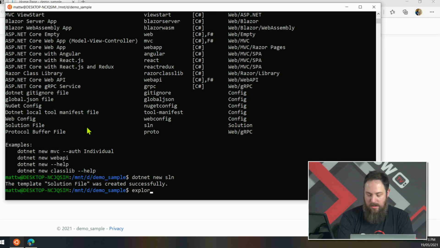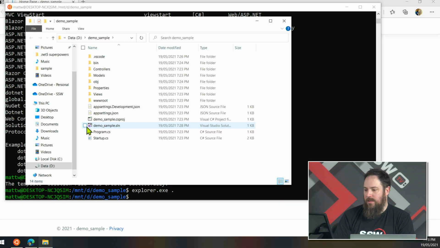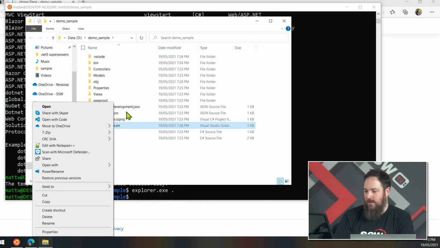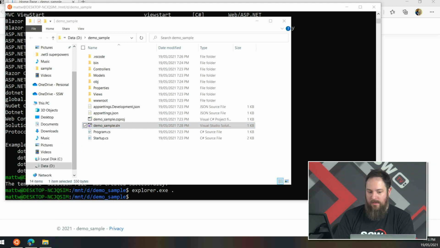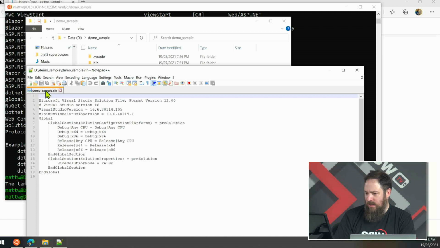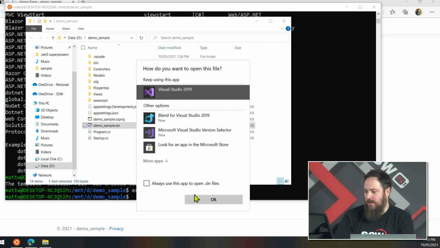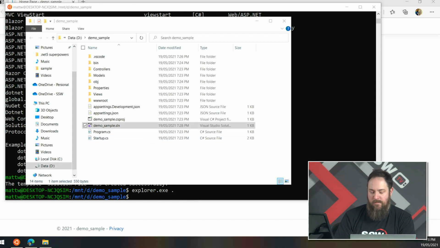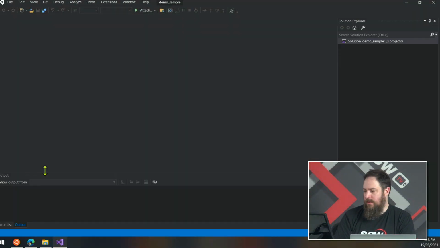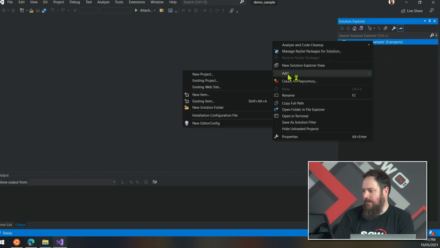Okay. Now I'll open up the Windows Explorer in that directory. You can see there's the sample. Let's just notepad into it. It hasn't added any projects. That's fine. I'll just open it up in Visual Studio, which is loading. Oh, it's loading on the right screen. Good. There's no projects, so I'll just add that project back.